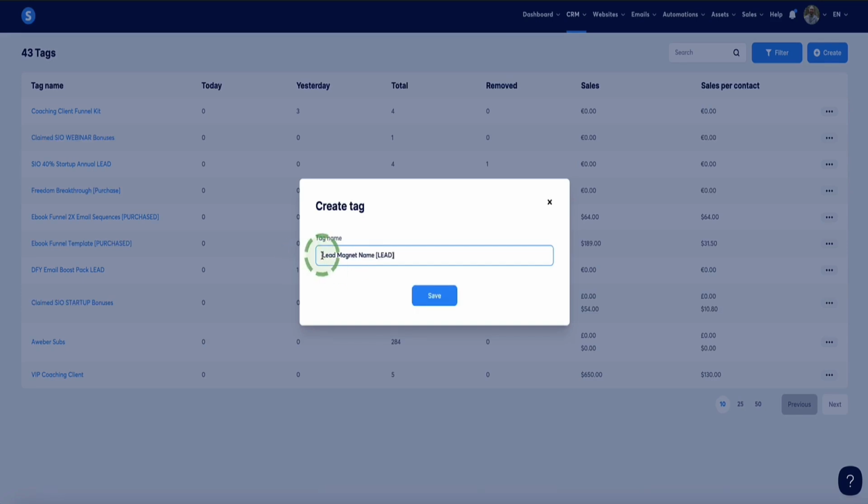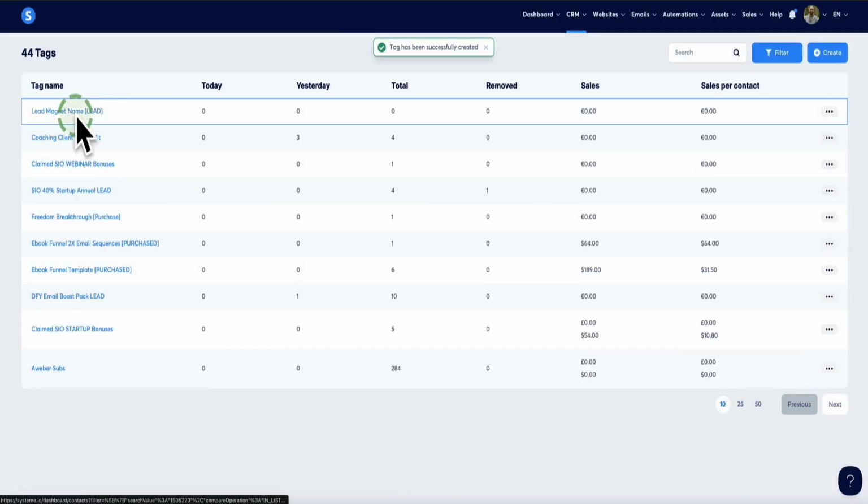So here I've named this tag lead magnet name, and I've put lead after in brackets. Of course, I just change this for the name of your lead magnet. And this indicates that the subscriber is currently a lead, not yet a paying customer. Later on you'd set up a different tag to identify your paying customers. Anyway, this is all we need for now. Click on save. And now we have our new tag at the top of our list right here.